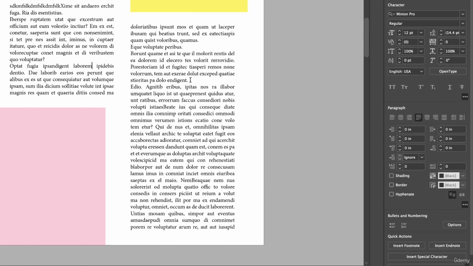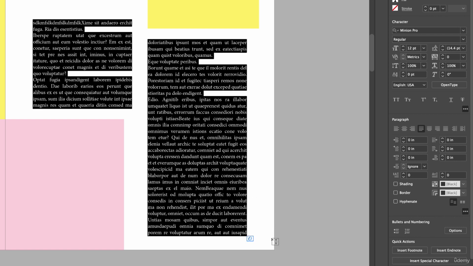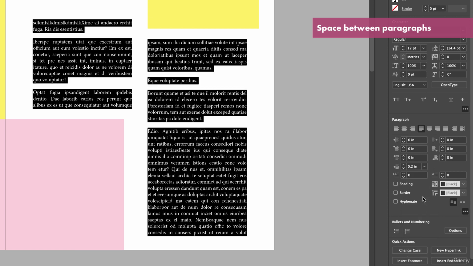So we have these natural paragraphs, and what really helps to break down paragraphs is putting an extra space between the end and the beginning of a paragraph. So one thing we can do is highlight all of our type. We can go right here in our paragraph options, and there's the space between paragraphs using the same style. So what this will do is put spacing between the paragraphs. So let's say we want to do 0.2 inches. Of course, you could be in centimeters if you have centimeters.